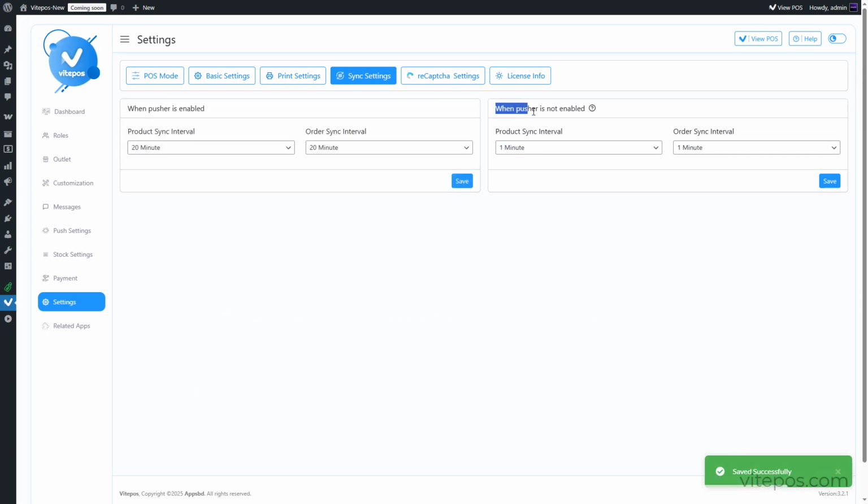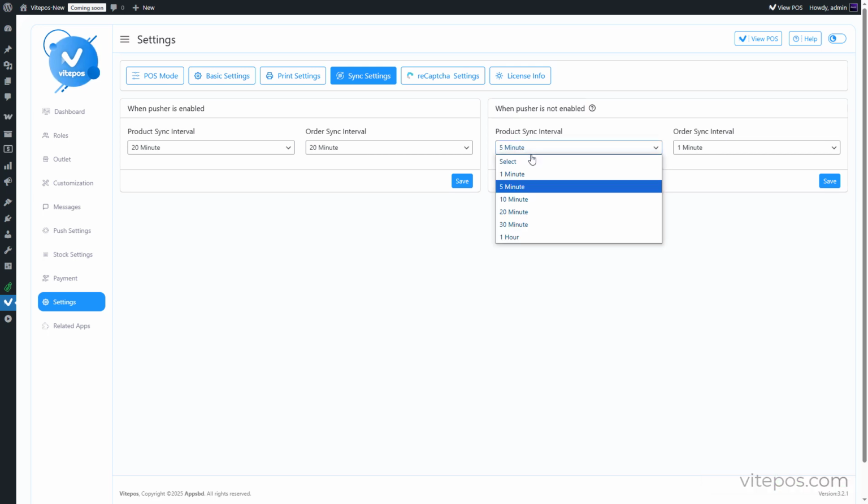Next, let's look at the settings when Pusher is not enabled. The options are quite similar. You can still set custom intervals for syncing products and orders based on your requirements, even without using Pusher.